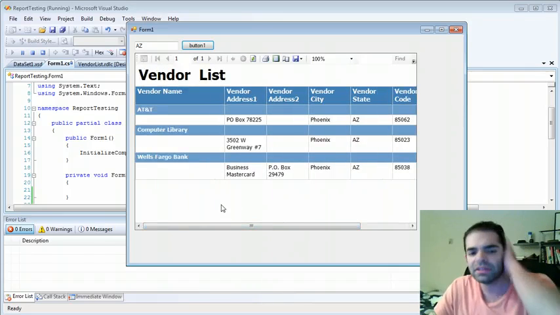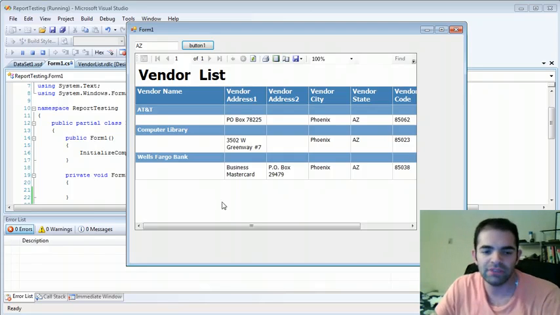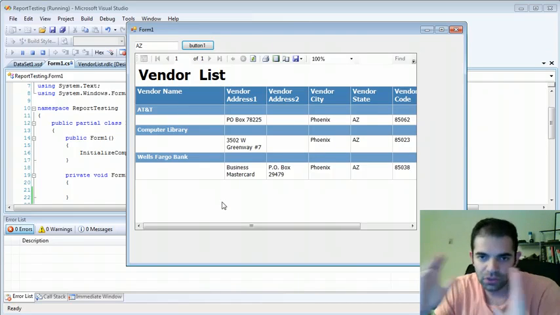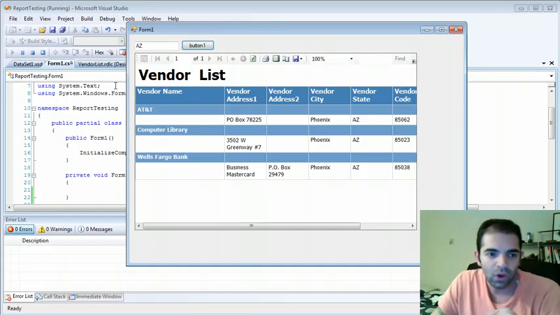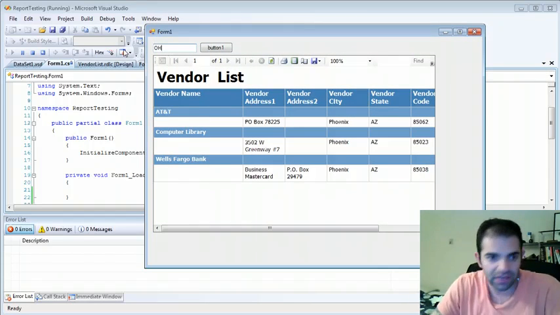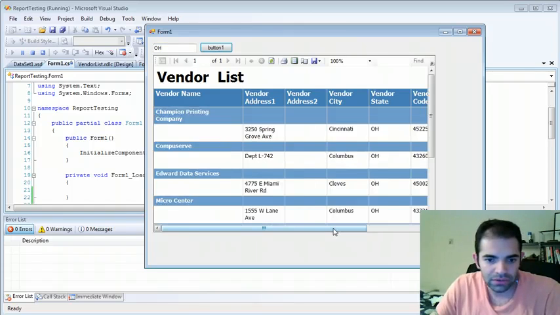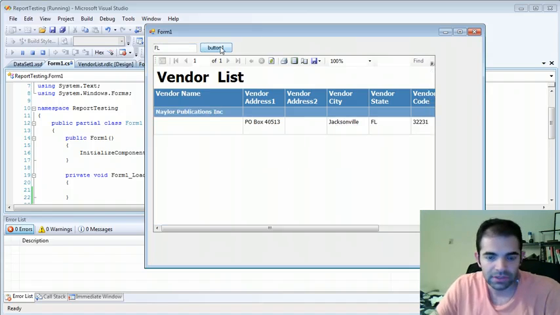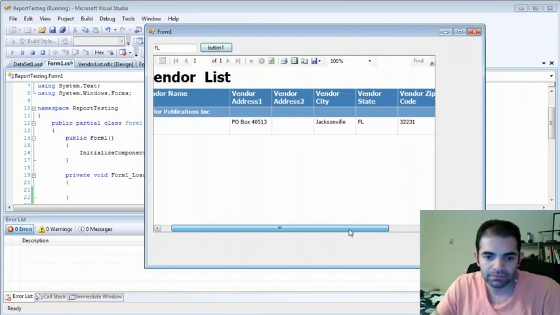What's really happening is that when the data set got loaded by the fill method, I got all the data into that vendor data table, and all I'm doing right now is applying a filter to it. Let's see what else I have. I think I have Ohio. So I have some more here. Let's see, what else? Florida. See, very quick.